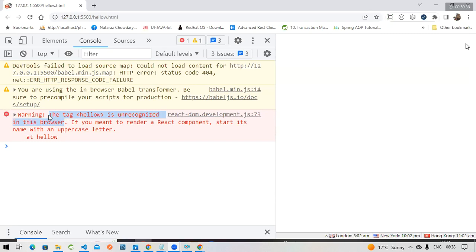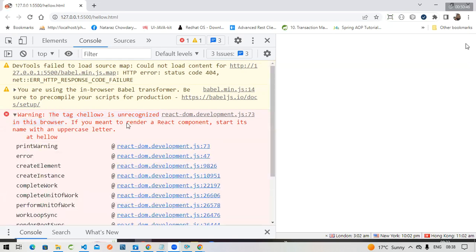Hello, recognized or unrecognized? Is hello an HTML element to recognize? No, right? Unrecognized element in the browser. Okay, now see this, it gives a suggestion: if you mean to render a React component, start its name with an uppercase letter like this. It gives some suggestion also, yes or no? Agreed with me?